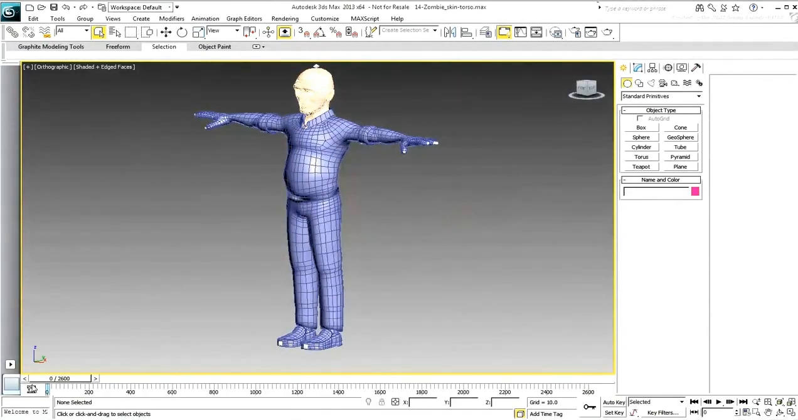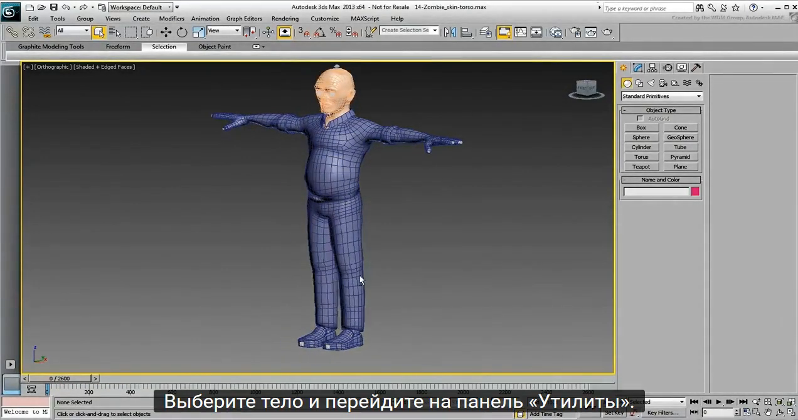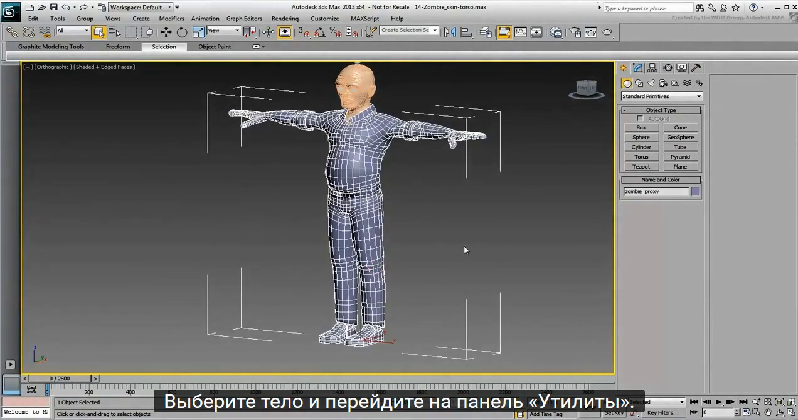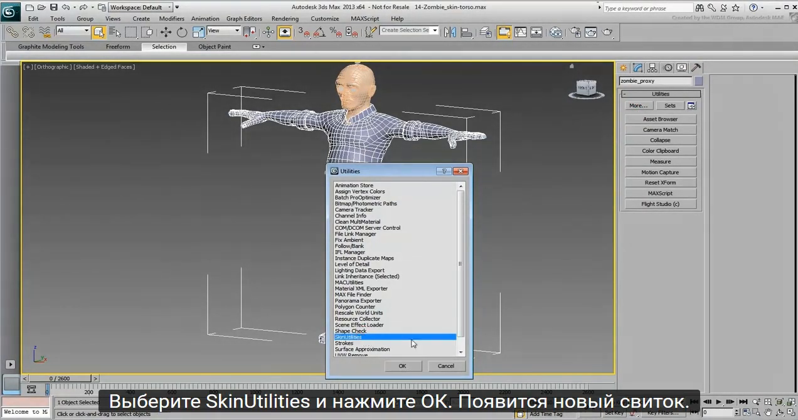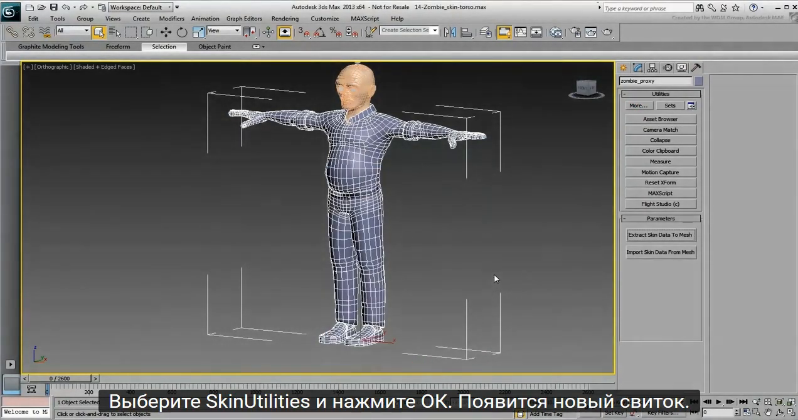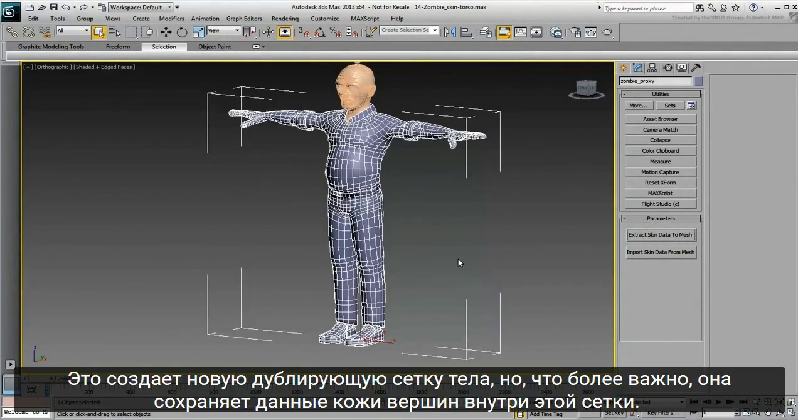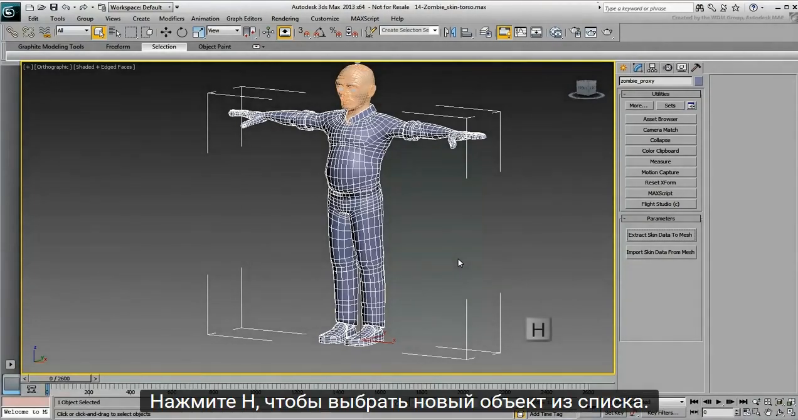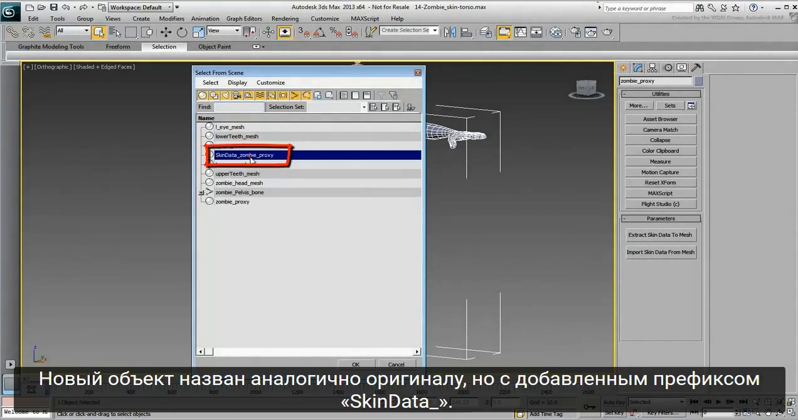Go to frame 0. To extract data from that area alone, here's what you do. Select the body and go to the Utilities panel. Click the More button. Choose Skin Utilities and click OK. A new rollout appears. Click Extract Skin Data to Mesh. This creates a new duplicate mesh of the body, but more importantly, it saves vertex skin data inside of that mesh. Press H to select the new object from a list. The new object is named similarly to the original, but with a skin data underscore prefix added.